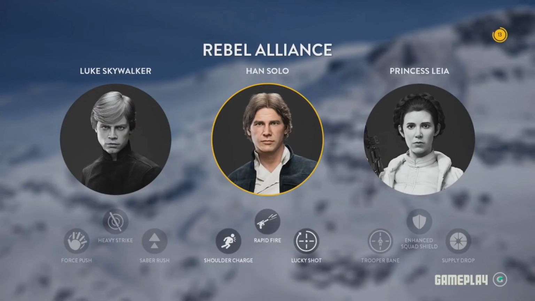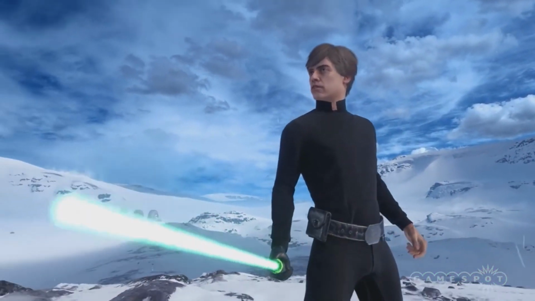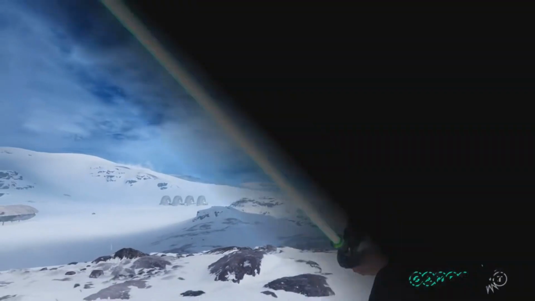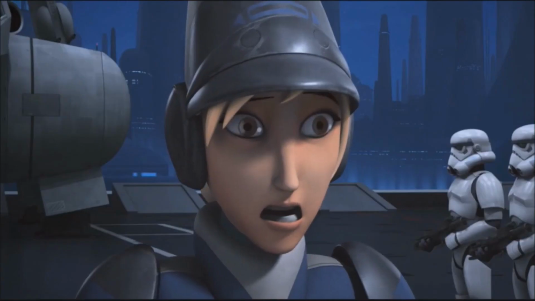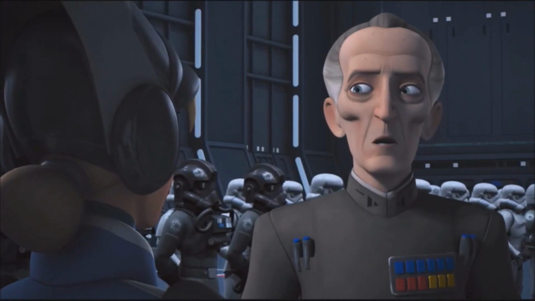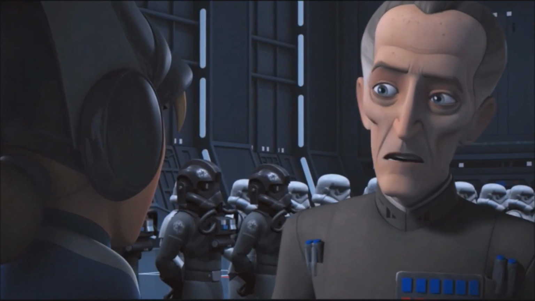Keeping with Star Wars, actors' likenesses have been used in comic books, video games, novels, and more in order to expand the universe. Tarkin himself was the focus of a 2014 novel called Star Wars Tarkin, written by James Luceno, and Tarkin has also appeared in Star Wars Rebels.